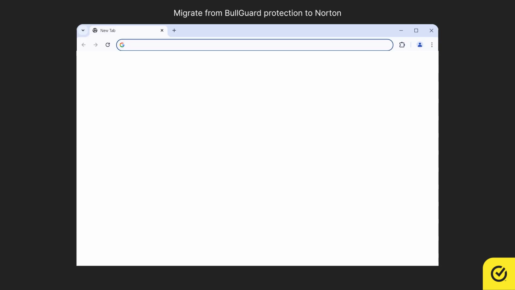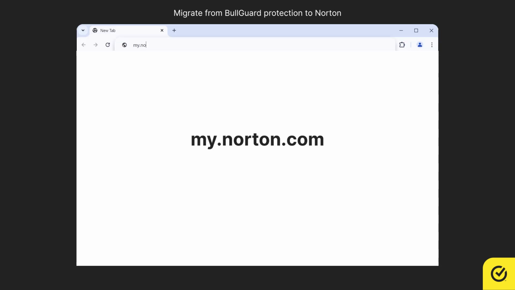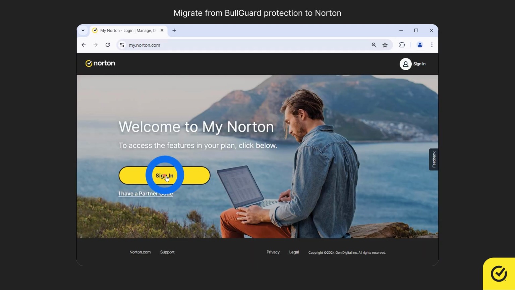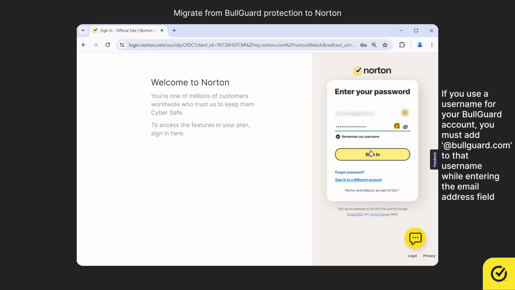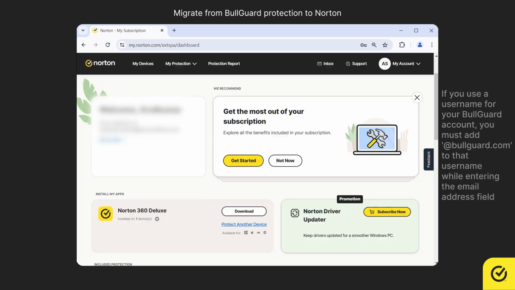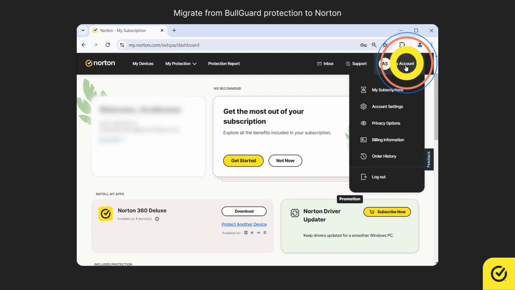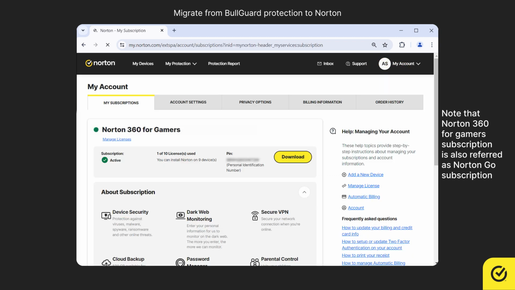Open your browser and go to my.norton.com. Click Sign In. Enter your BullGuard account credentials and click Sign In. On the top right corner, move the mouse pointer over your profile name and then click My Subscriptions from the menu that appears. In the My Subscriptions page, confirm if you see your Norton Go subscription listed.